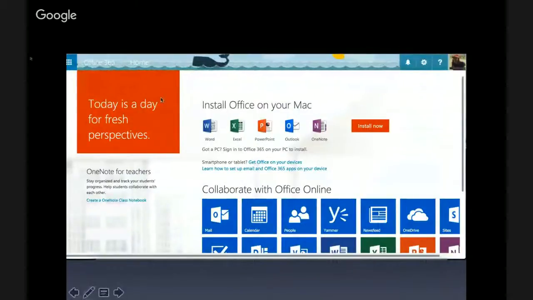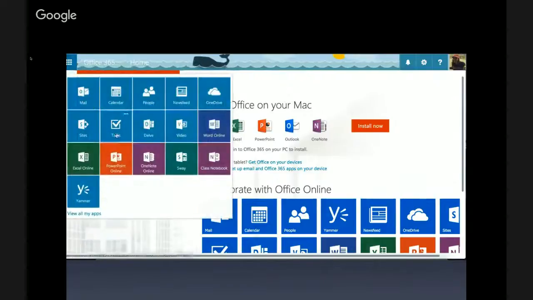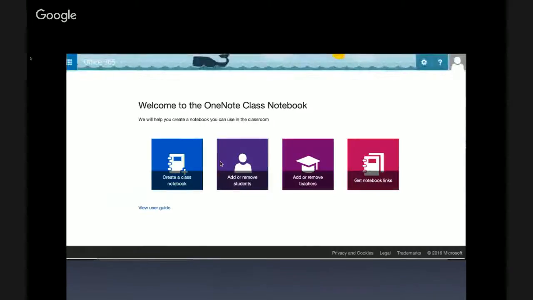After signing into DP Cloud, you're going to come up to the Office 365 home screen. Click on the waffle, and you're going to see a list of apps. Click on Class Notebook. This is where it'll allow you to create the class notebook.